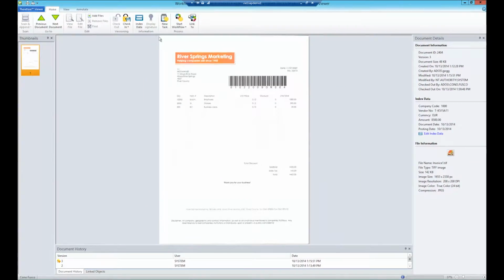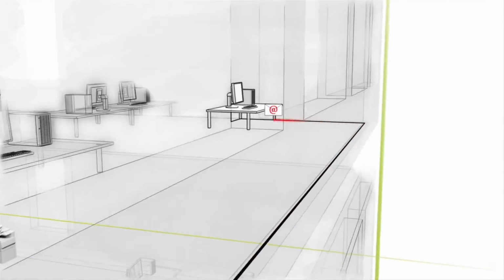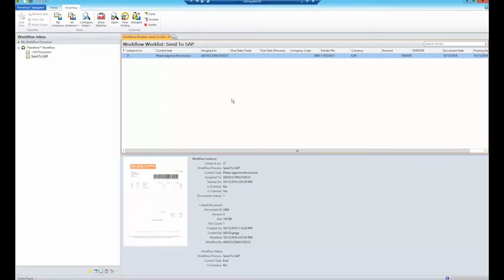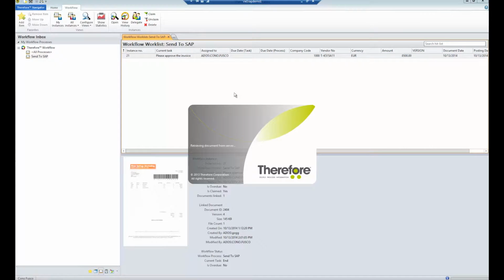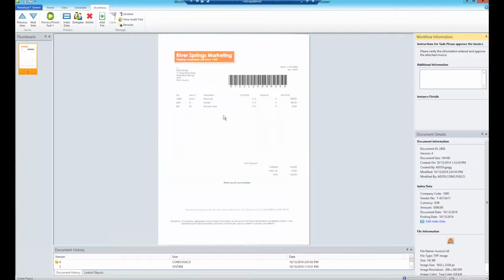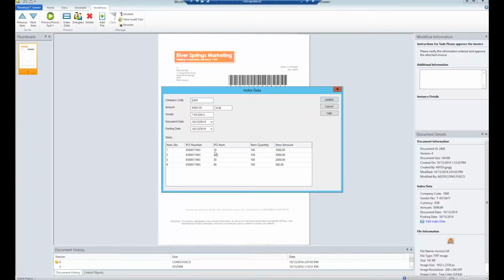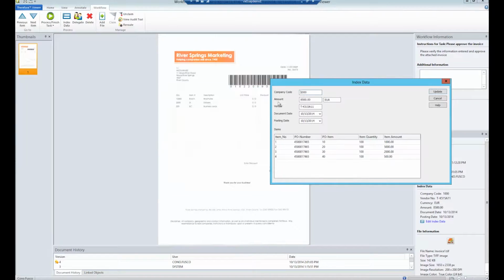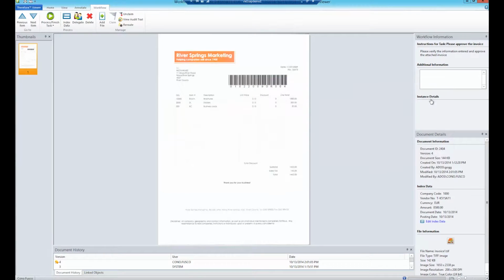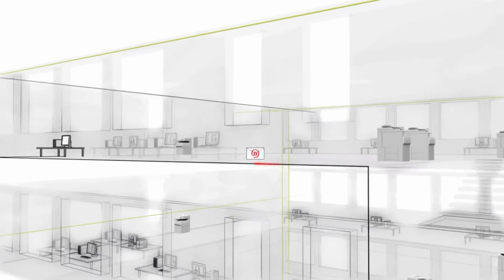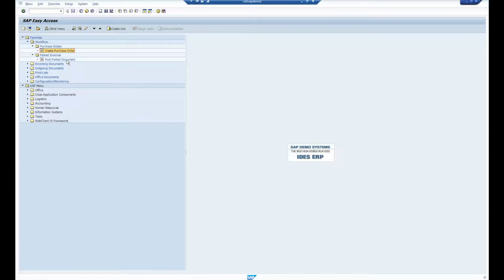The document is then checked in and saved to Therefore. This triggers a workflow which automatically assigns another user the task of verifying the data. Of course, additional workflow information and tasks can be added depending on what is required. Once the workflow has been completed, it proceeds to automatically send the document and index data to SAP. A bookkeeper must now post the invoice in SAP.